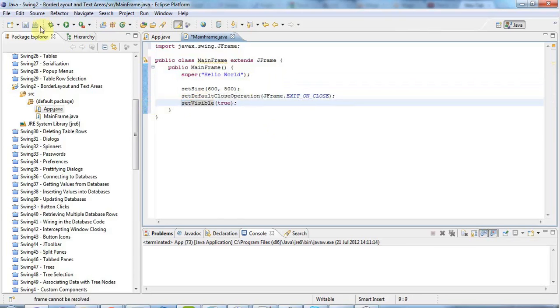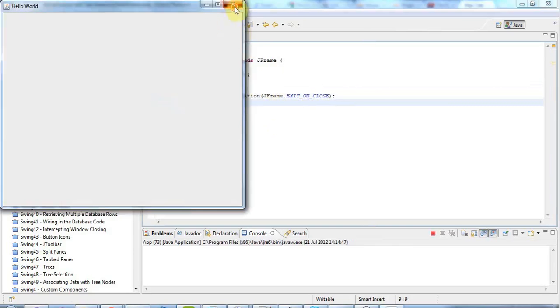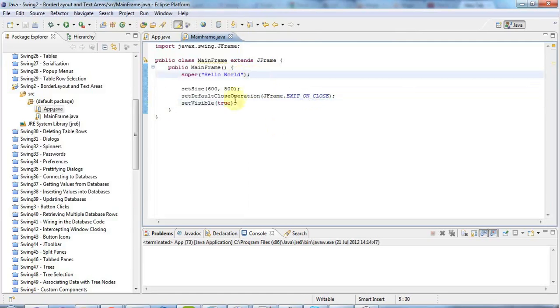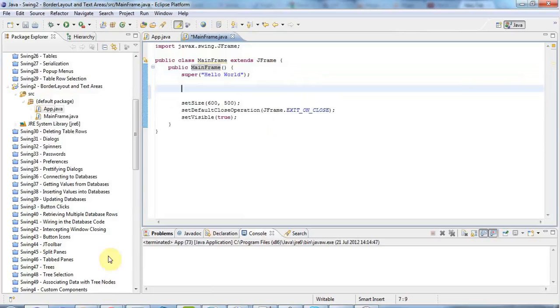So at the moment all I've done is divide the existing code into two separate files, and that will just run as before. But now it's neater to add more components to mainFrame. Now the first thing to do when you're adding components is to set an appropriate layout manager.